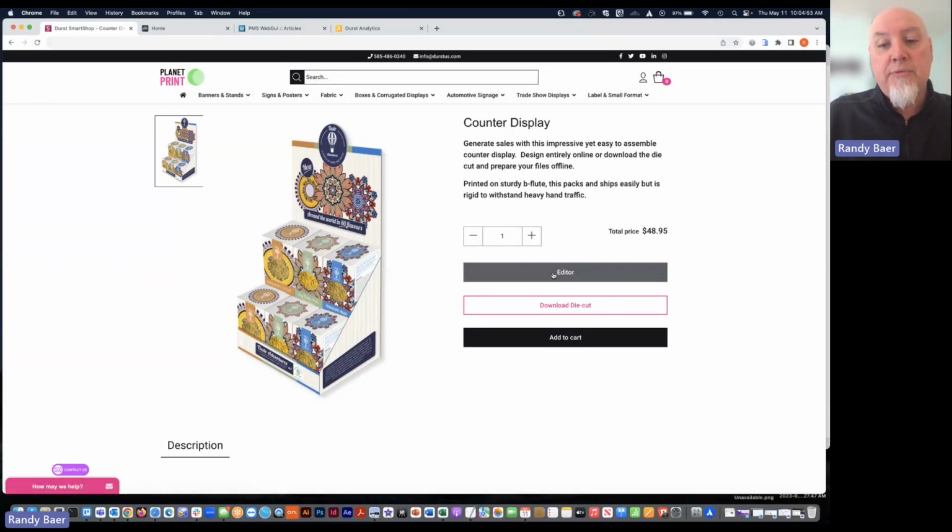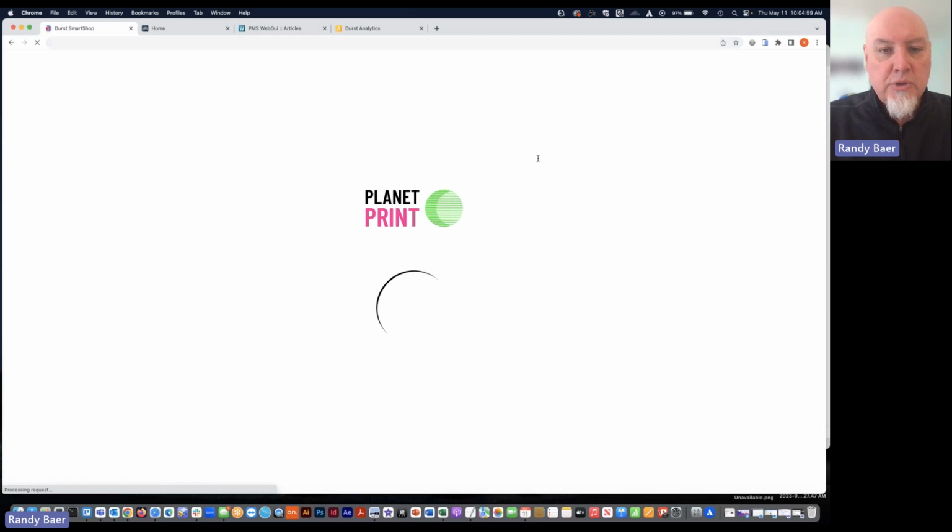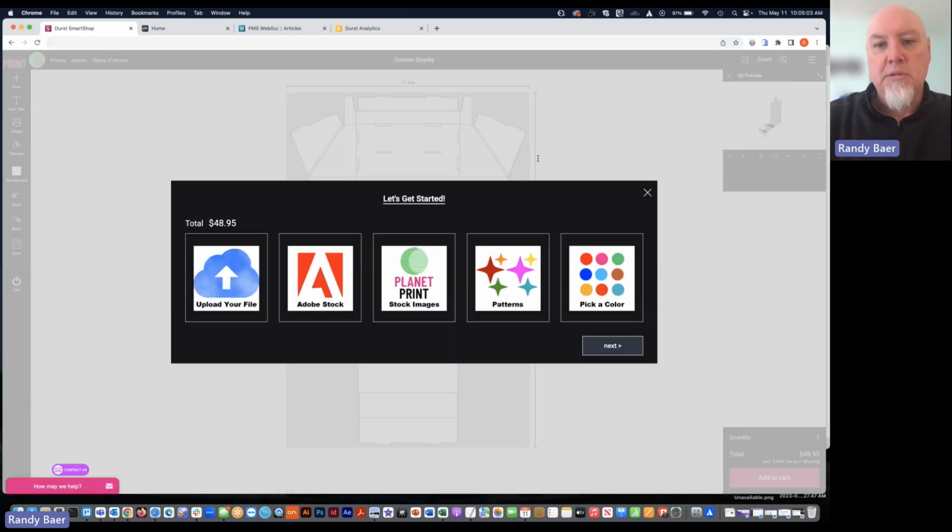Smart Shop is very powerful. It allows us to give customers the ability to create even something as complex as a counter display. A lot of times we would look at this and say, wow, this is something that a customer cannot design. However, with Smart Shop, they have the ability to do so.